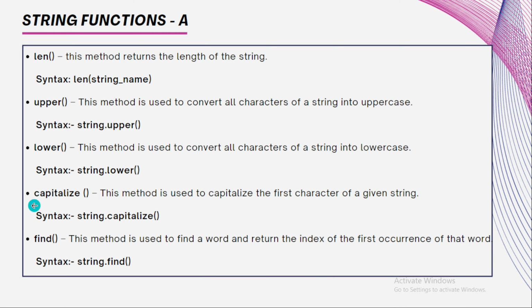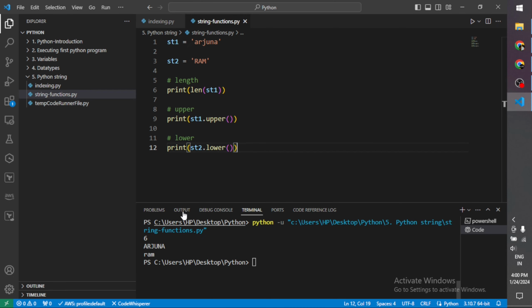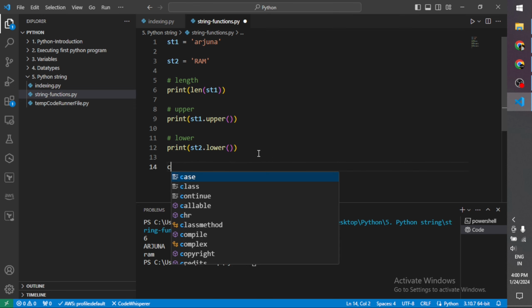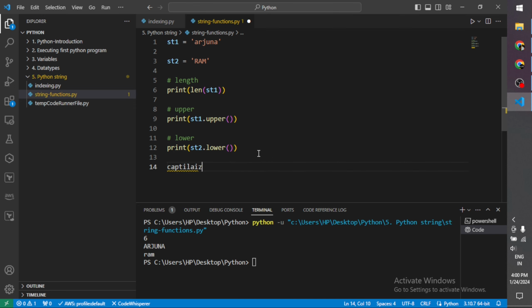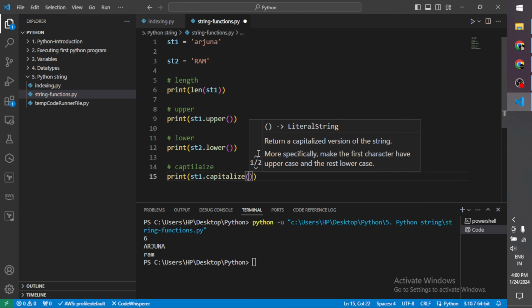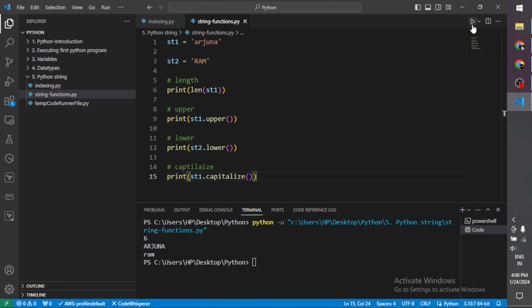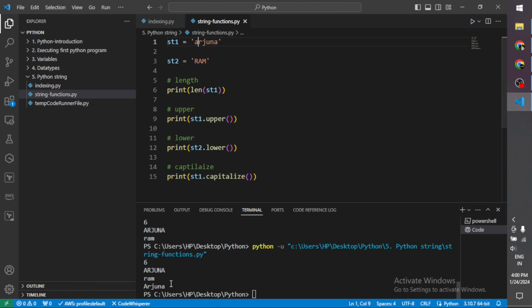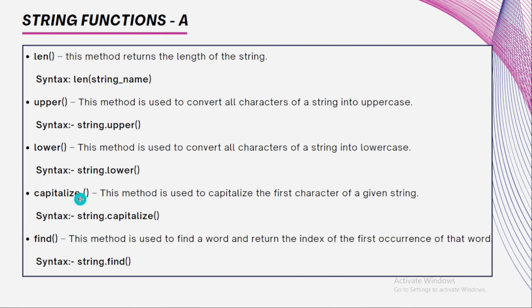Now let us move to the fourth one, which is the capitalize function. This method is used to capitalize the first character of a given string. So it just capitalizes the first character of a given string. So let me run this. We'll just comment this. Print st1 dot capitalize. I'm using Arjuna itself. Arjuna has A with a small letter. With the help of capitalize, I could make A a capital letter in the string Arjuna. I got the output as capital A Arjuna. So that's the functionality of capitalize.